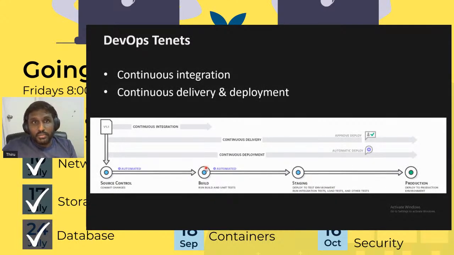Then comes the automation piece. When we talk about automation, there are two major things: the integration and the delivery or deployment phase. We'll look into this in a little bit more detail later, but for now, let me just say that you might have heard of CI/CD. Continuous integration and continuous delivery or deployment are the founding principles of CI/CD.